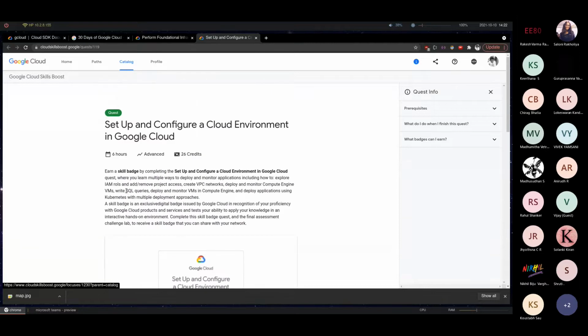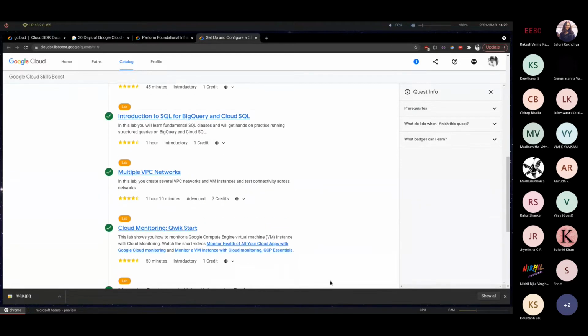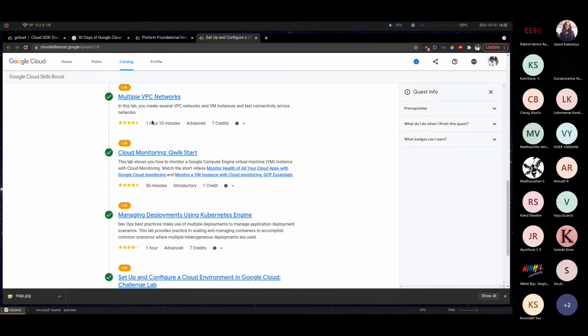So this Setup and Configure Cloud Environment is actually a really good quest. What this helps you do is everything from how networking works in Google Cloud, how you can create different VPC networks, VPC as in virtual private cloud networks. You can also learn about things like Cloud SQL and how you manage your data and so on in this lab. Especially these two quests, the 7 credit quests over here, are really good, which is multiple VPC networks, and managing deployments using Kubernetes Engine.